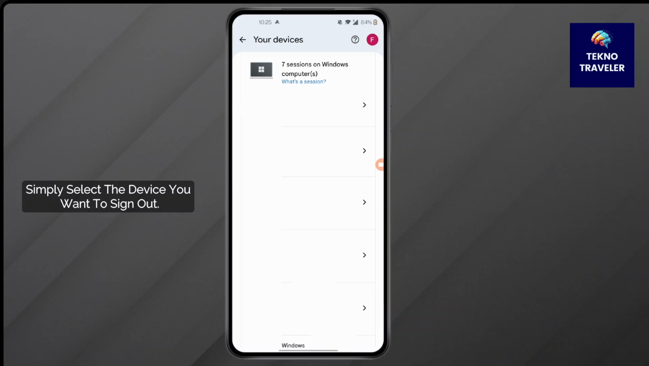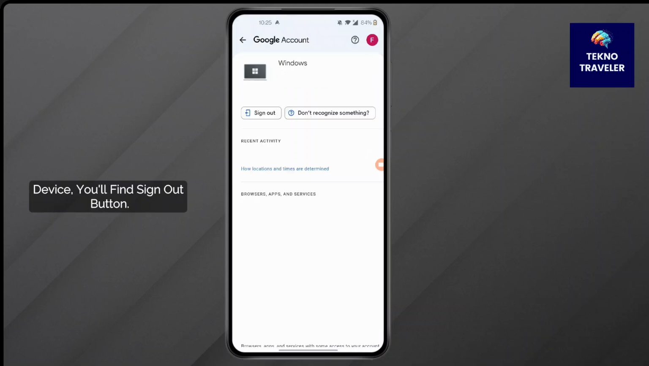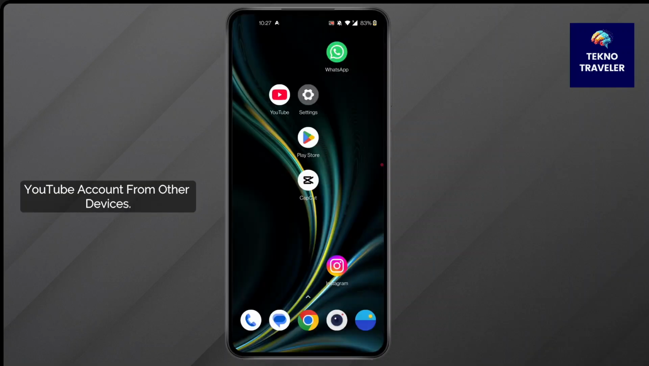Simply select the device you want to sign out. After you've clicked on the device, you'll find Sign Out button. Simply click on Sign Out and sign out from that device. And this is how to sign out YouTube account from other devices.